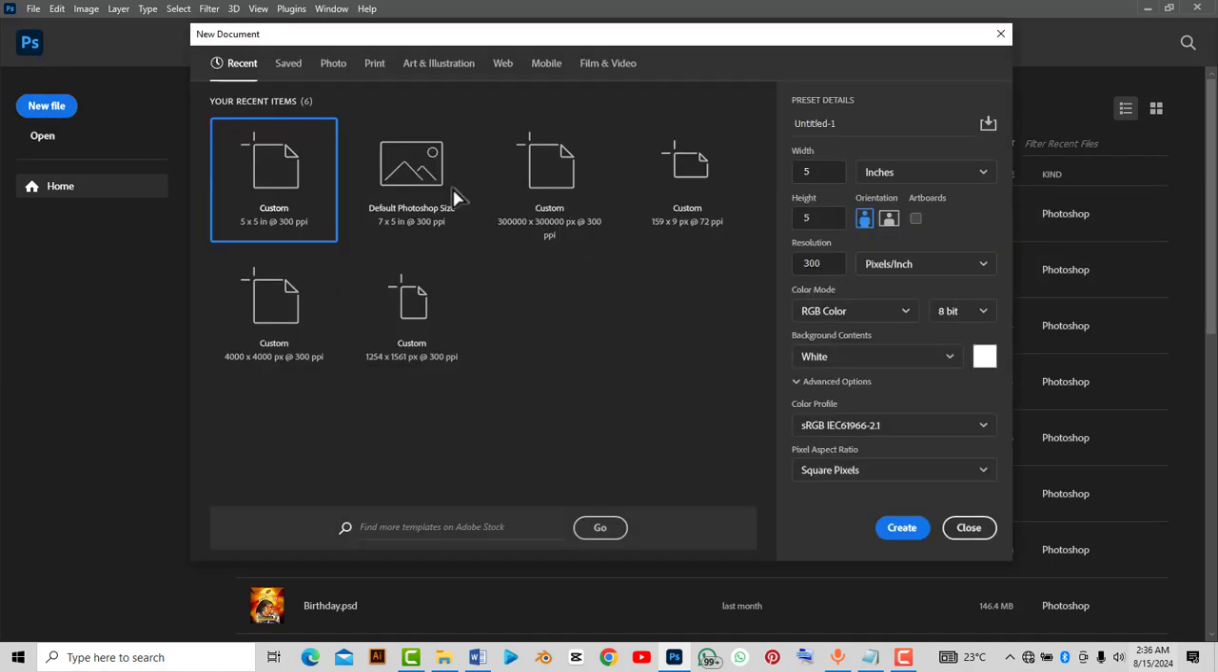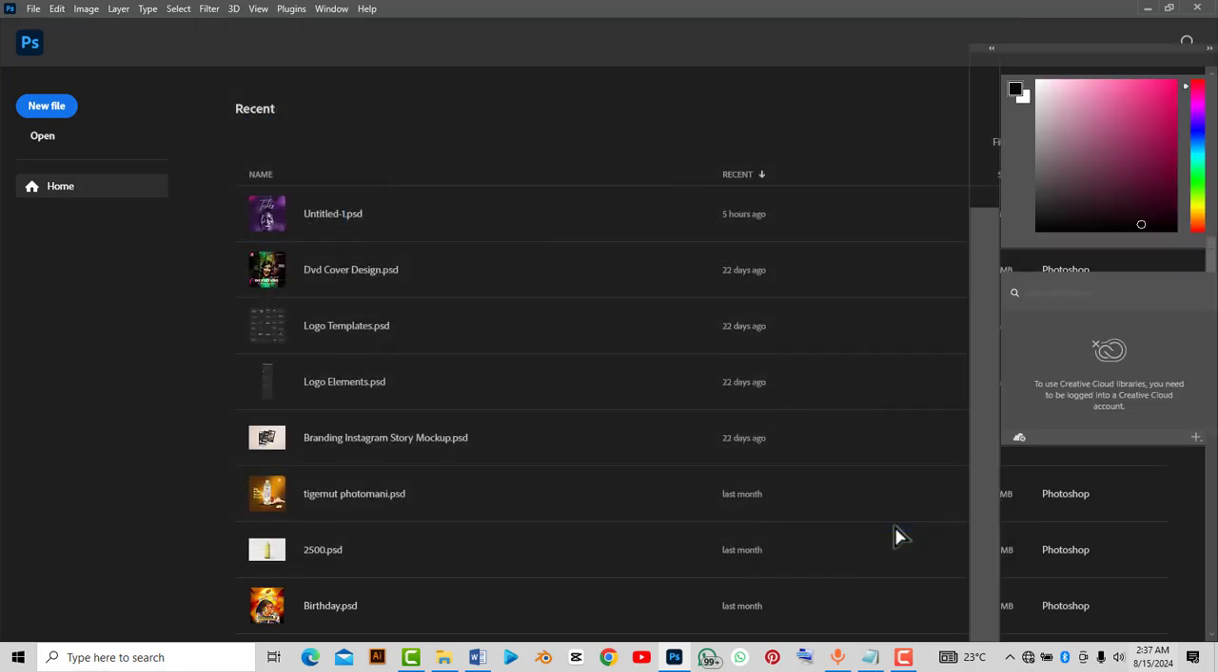When the dialog box appears, we're going to be setting our parameters. I'm going to be titling this Cover Art. You could title yours whatever you choose to. My width is going to be 5, my height is going to be 5, my unit is going to be in inches, and I'll make it RGB color mode. I think every other thing is okay, so I'm just going to hit Create.